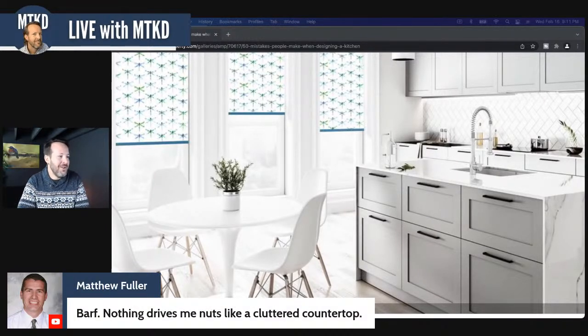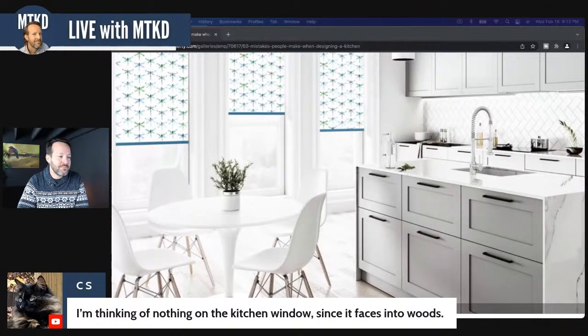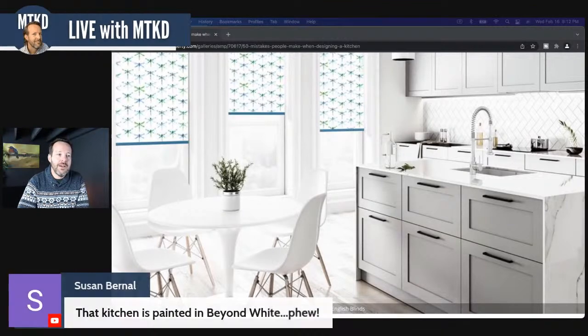If nothing else drives me, that's a cluttered countertop. Yes, okay. I'm thinking of nothing on the kitchen window since it faces into the woods. That's another thing, maybe you don't need blinds. That kitchen paint is Beyond White. Oh, that is the paint in Beyond White. Is that the color name? I'm guessing that's the color name.